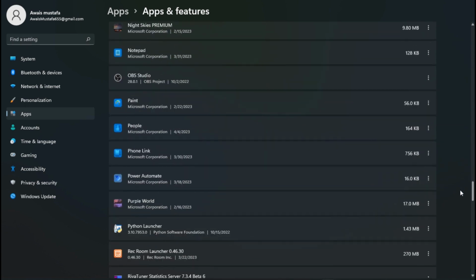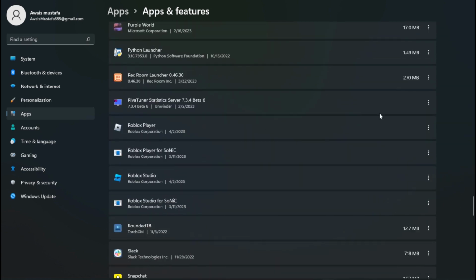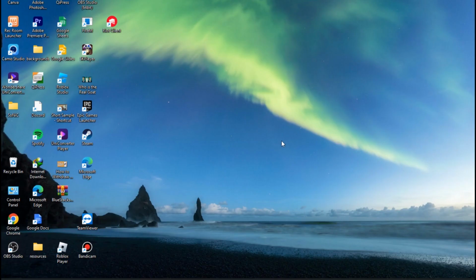Once you are here, as you can see, Roblox Player, click on the three dots and simply go for uninstall. Once you have uninstalled this, you have to reinstall it again, and maybe this solution will resolve your issue. So that's how you can fix Roblox, an unexpected error has occurred.